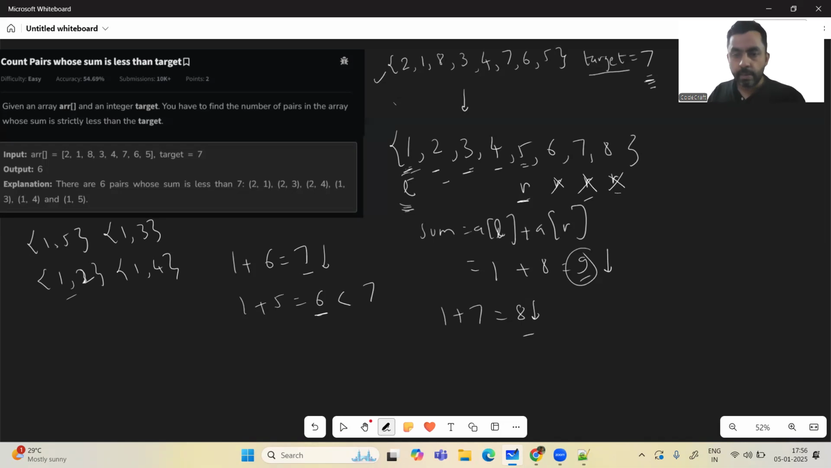So what we're going to do is take a count variable and add. For example, we found a pair. We have found a pair.